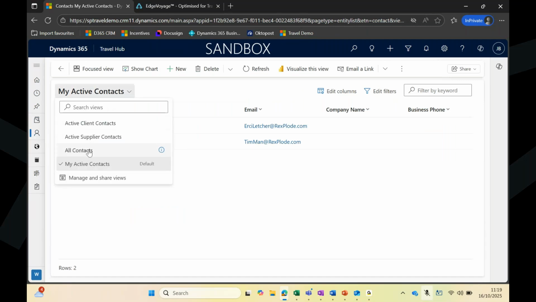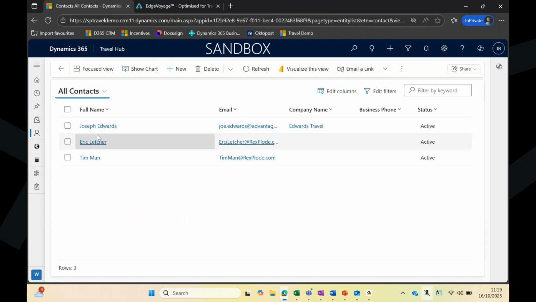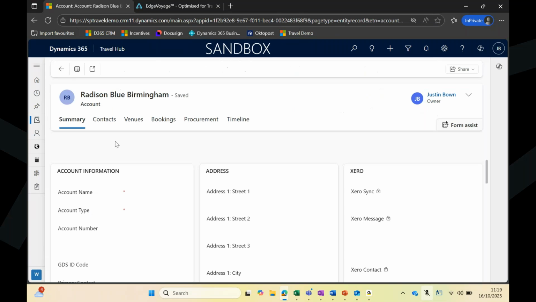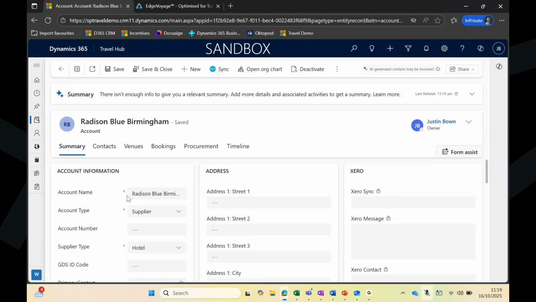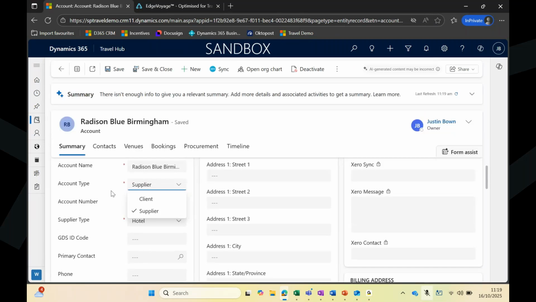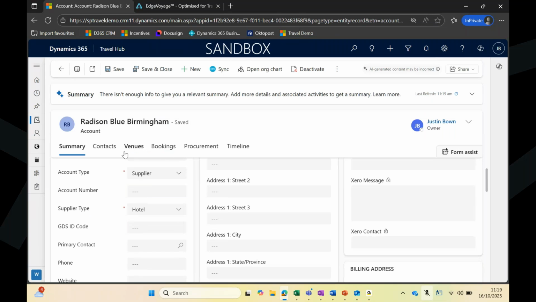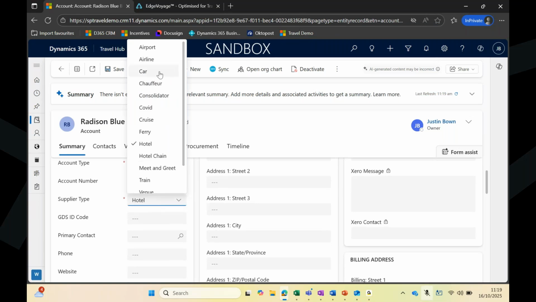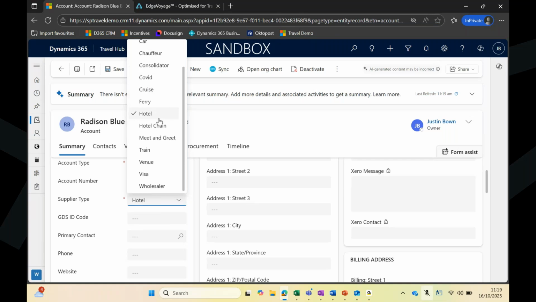Again, contacts in here, so you can see we've got different contacts in here. I'm actually going to go back to my accounts very quickly and just go to one of my suppliers. So not only can we have the clients, we've also got suppliers. So again, when you put it in here, you'll notice that this top bit changes very slightly, so you don't have the same information every time. But then you've got different supplier types as well. So it can be anything from airlines to hotels to a venue.